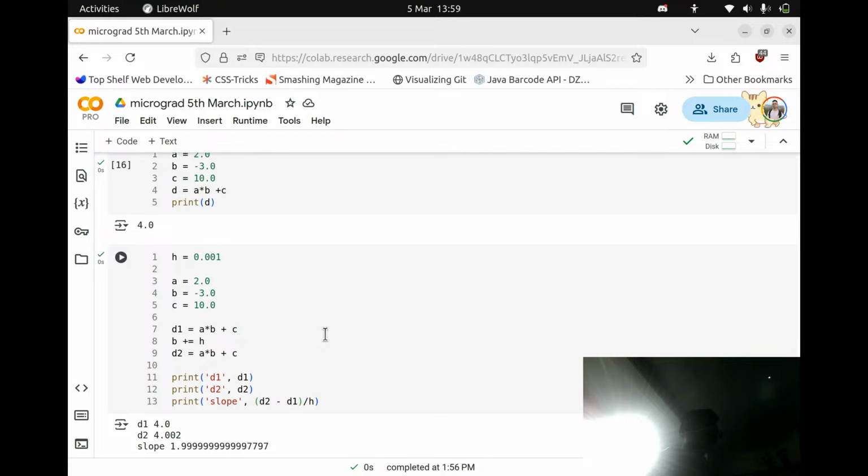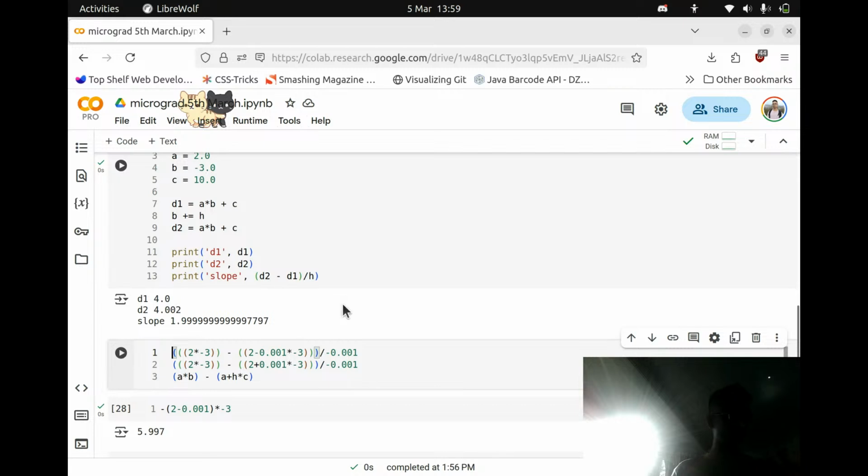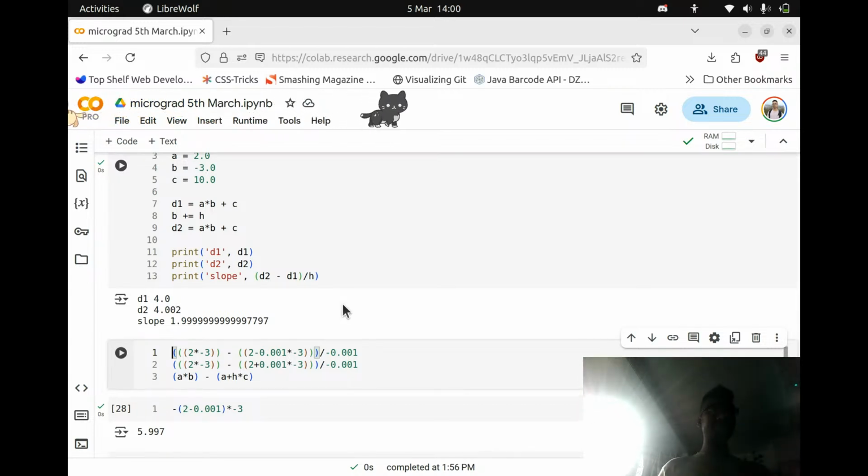And then if c gets bumped a tiny amount by h, then of course a times b is unaffected. And now c becomes slightly bit higher. What does that do to the function? It makes it slightly bit higher because we're simply adding c. And it makes it slightly bit higher by the exact same amount that we added to c. And so that tells you that the slope is 1.